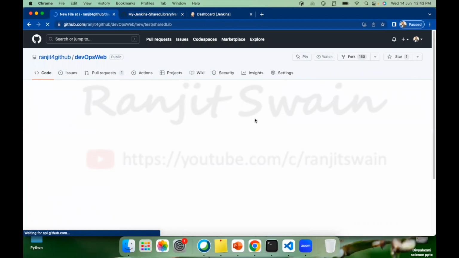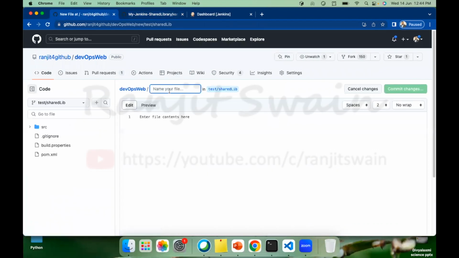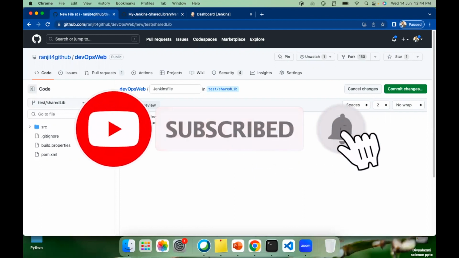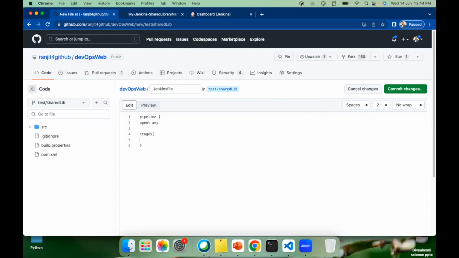So create a new file here, and just give the name as Jenkinsfile. Let me quickly write it down here: pipeline, agent any. Now, if you are using any tools, you can write down the tools and provide the respective tools here. But I'm just going to demonstrate with echo statements and all. So let me write the stages directly here. Let me just add two stages.